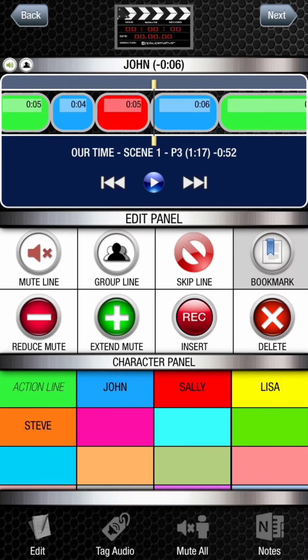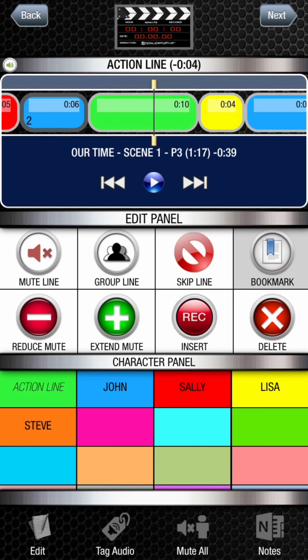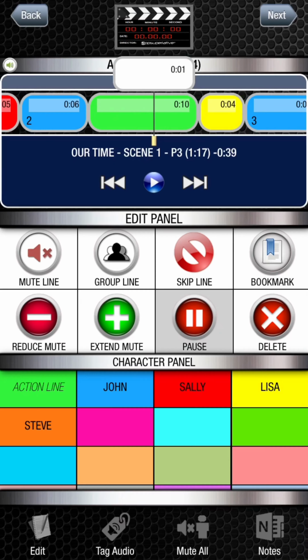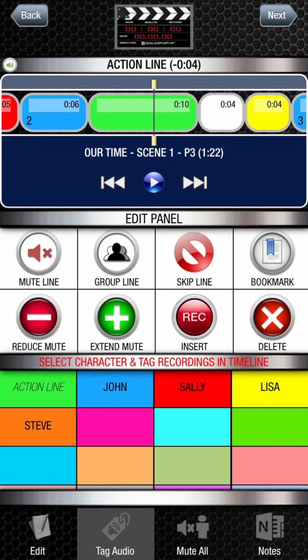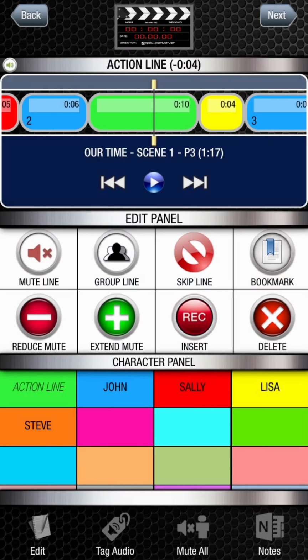You can bookmark recordings just to keep track of where you are in larger projects, and you can insert new recordings by simply pressing on the insert record icon in the edit panel, record the new audio and then drag it down into the timeline. If there is a recording in the timeline that you do not want, you can simply select the delete icon in the edit panel, then select the recording you want to delete, say yes, and it's deleted from the timeline.